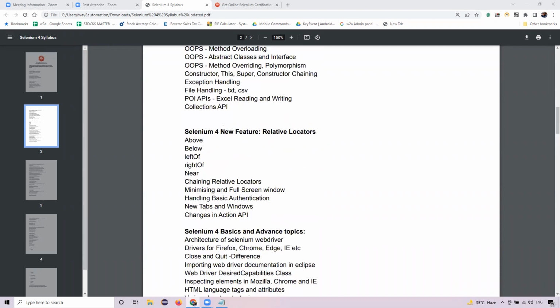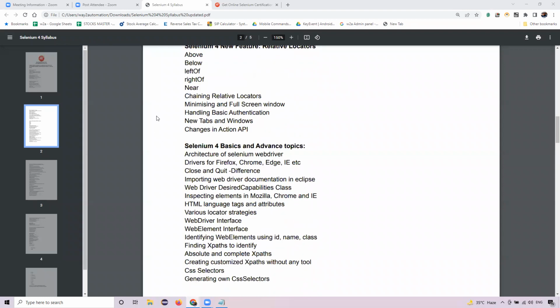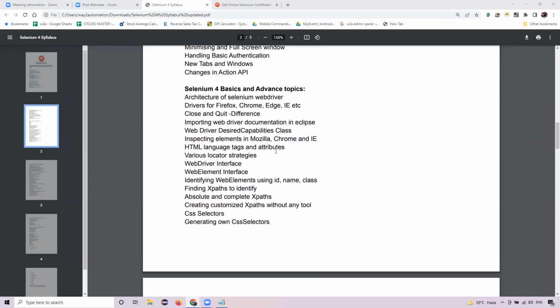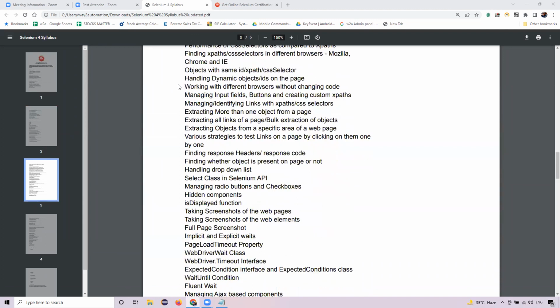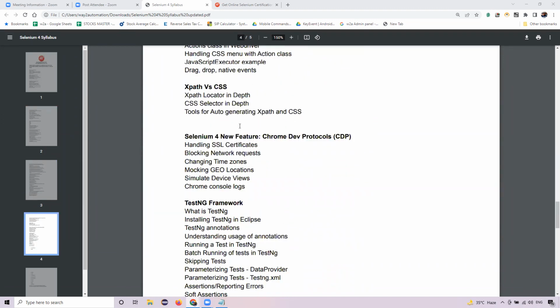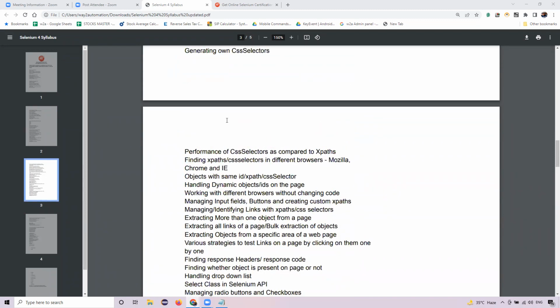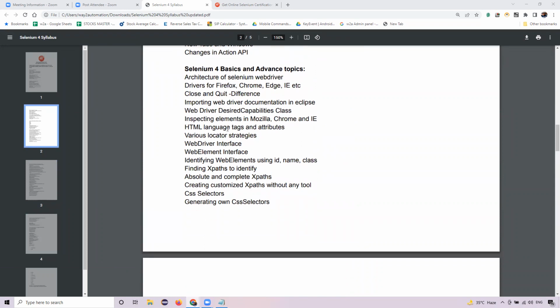Right, and then we're going to start with Selenium 4. We're going to see the new features of Selenium 4. There are some new relative locators added, some functionality for new tabs, windows. One of the major features added in Selenium 4 is the Chrome DevTools Protocol feature. So we are going to cover that as well. And then there are so many topics, each and every scenario which is important for website automation. We'll try to cover that.